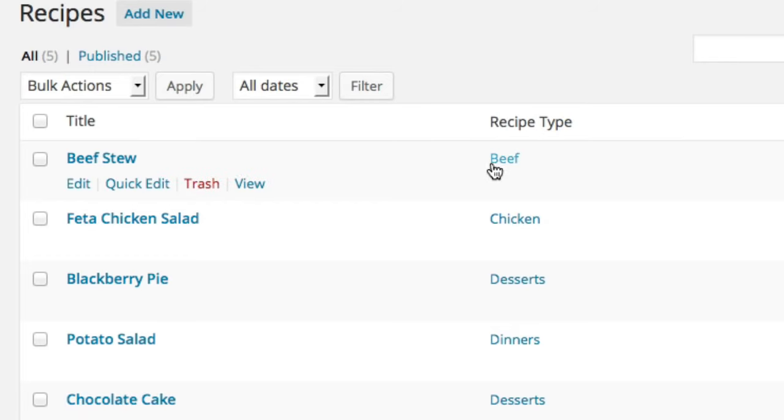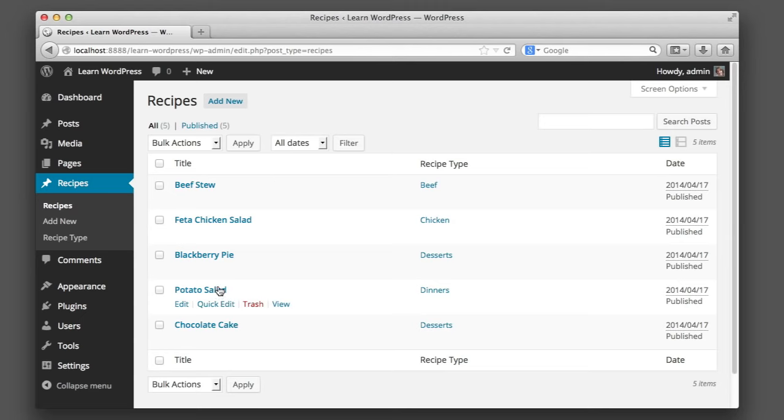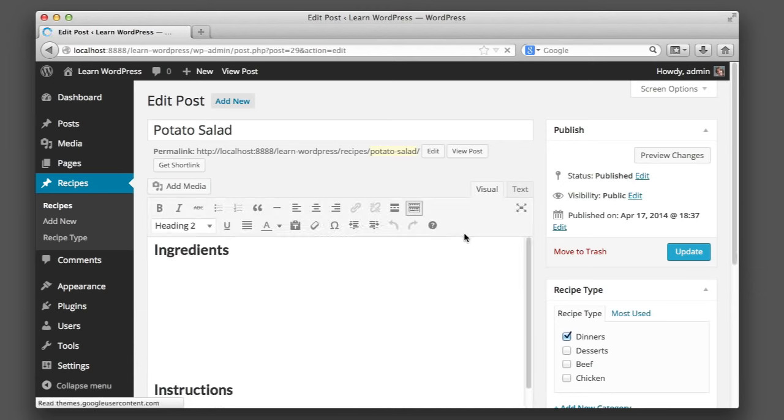And you can see that we can even use different categories or different taxonomy systems. We can categorize the meals as chicken or dessert, dinner. And these categories are entirely separate from the categories that we use for the news or blog section of our website. And if we click on one, so if I click on potato salad, you can see that it looks just like a post or a page.